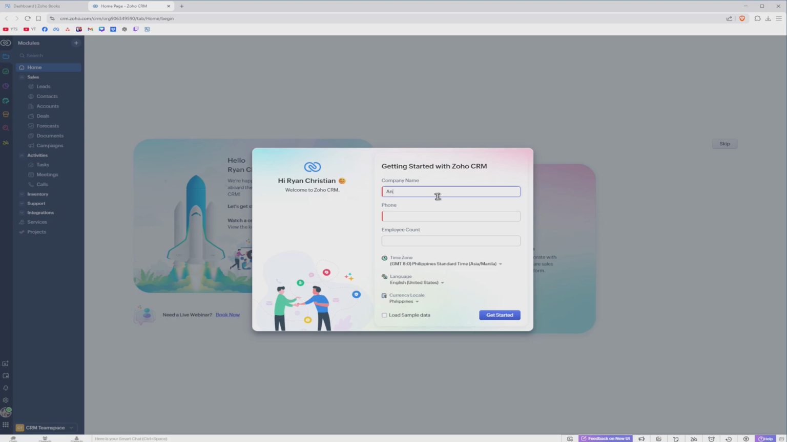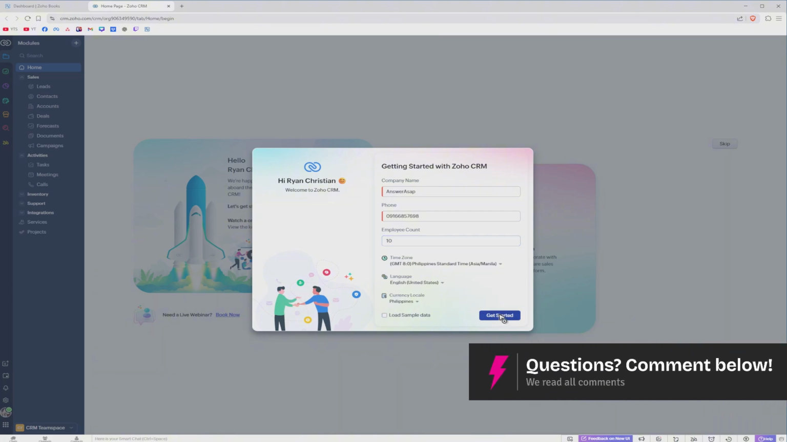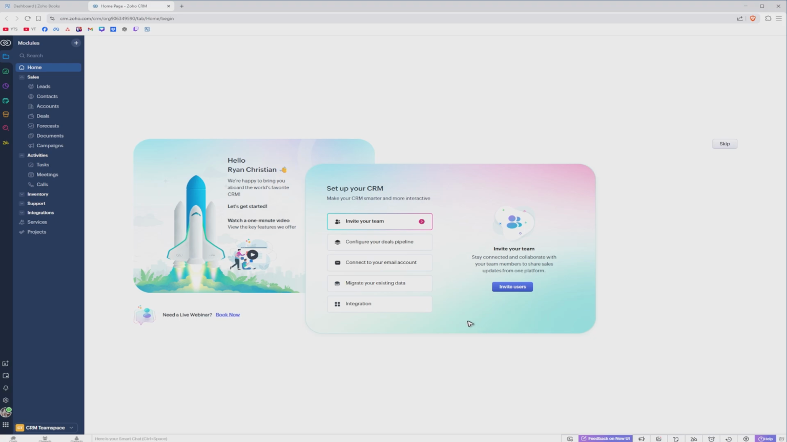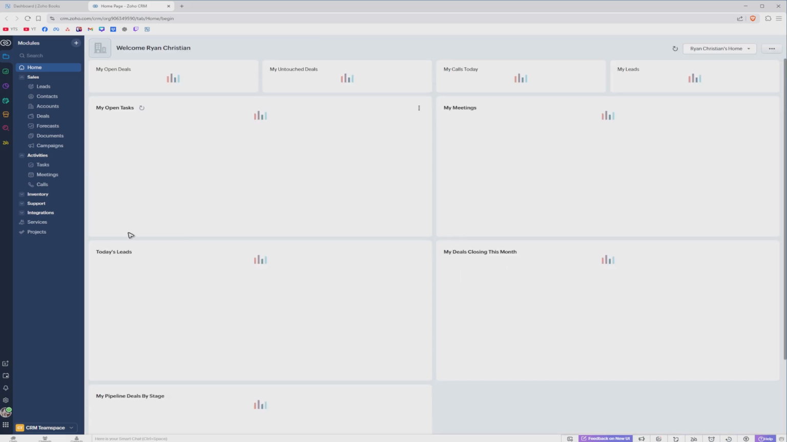So I'm going to go ahead and add in a company. Answer ASAP. Phone, employee count, maybe 10. And then hit on get started. There you go. From here, you can go ahead and invite your team, configure details or deals pipeline, connect your email account, migrate your existing data, and configure integrations. If not, you can just click on skip and discover it yourself.